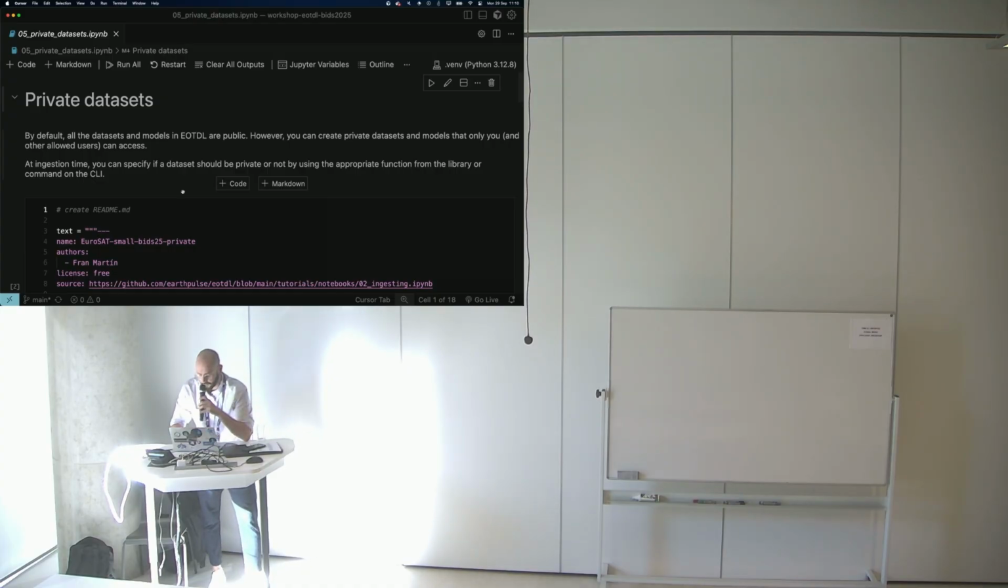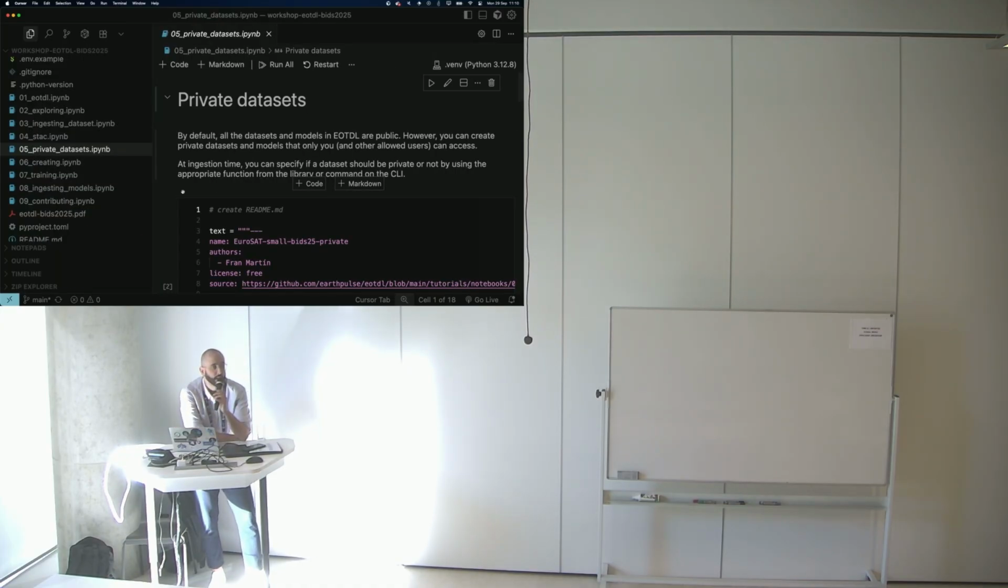We were talking before about, we've seen the EOTDL platform, we've seen how to explore the different user interfaces, the graphic interface, the CLI, and the Python library. We explored datasets, we explored models, we have ingested datasets, and we've seen the stack specification and how the EOTDL uses the stack specification. And now we are going to see how to work with private datasets or models. Then we'll create a small dataset and we'll label it. We train a model and we'll ingest a model. Okay?